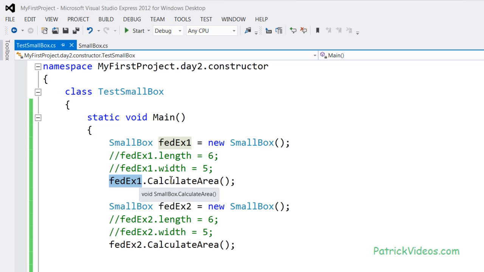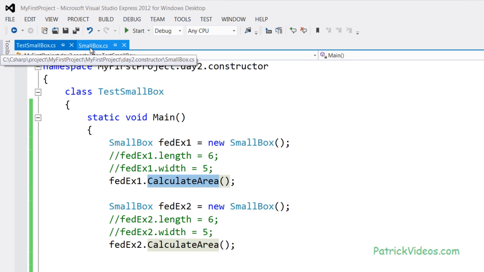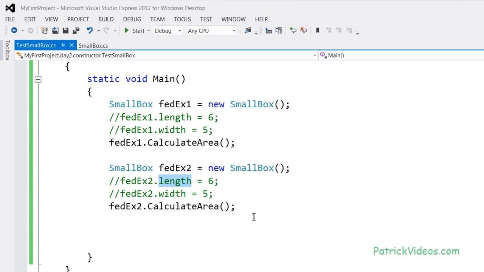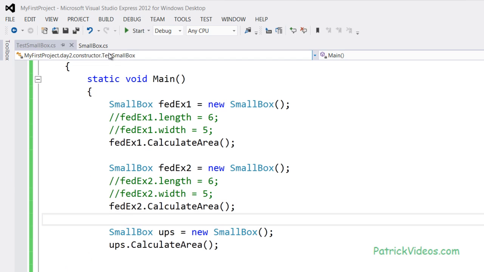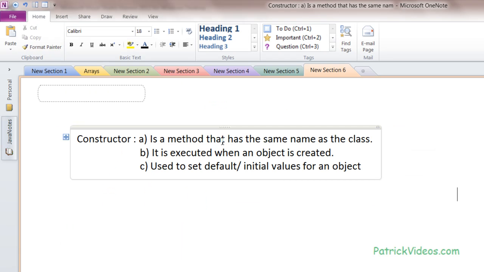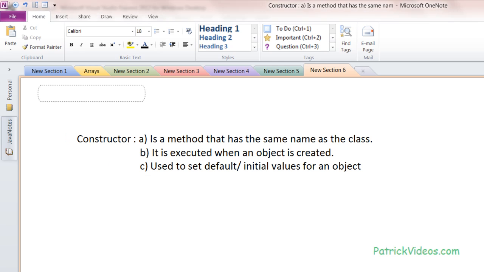So now when you call FedEx1.calculateArea, you really don't have to give any values because the length and width have been automatically assigned, so calculateArea will multiply the length and width. So constructors are useful for setting default values. So I can create any type of object here, and you'll notice that it will take the default length and width. So a constructor is a method that has the same name as the class.